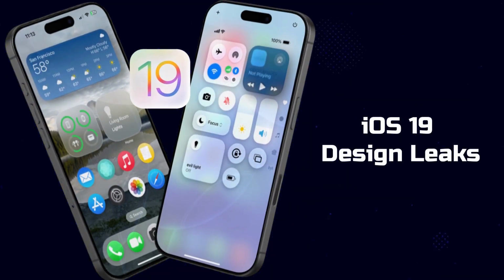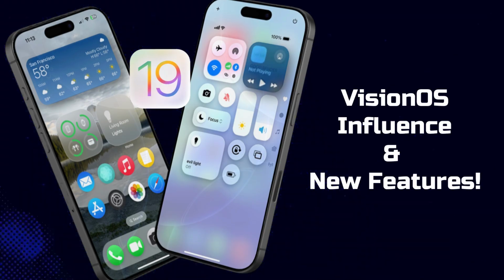iOS 19 design leaks, VisionOS influence, and new features.